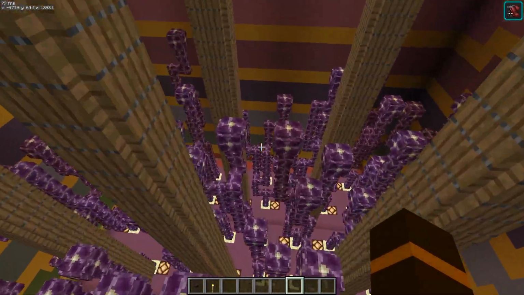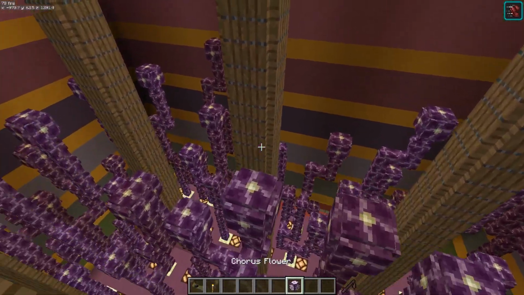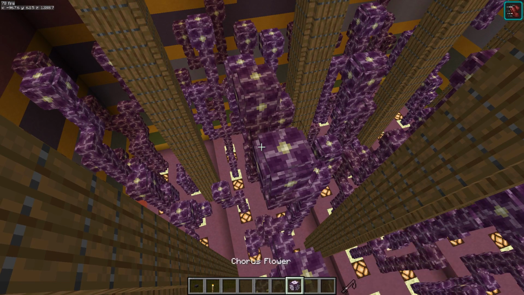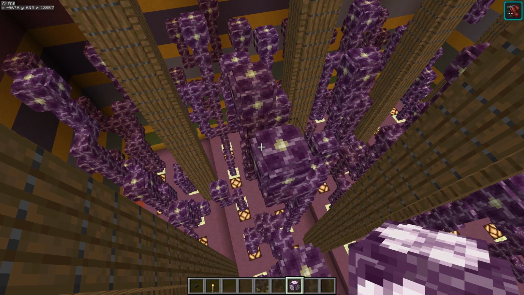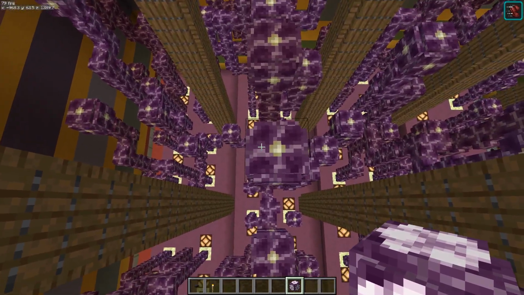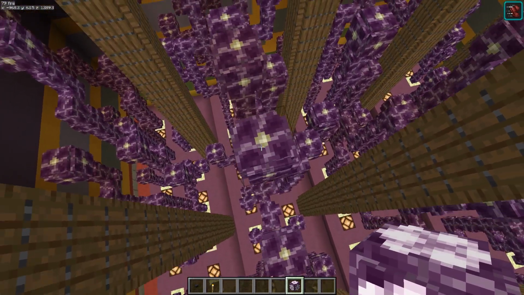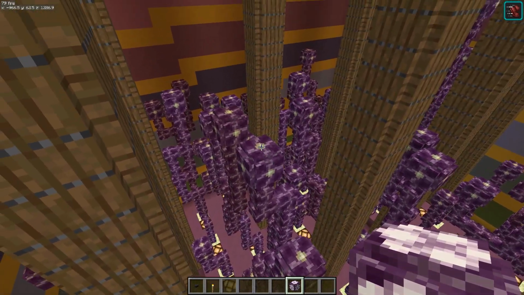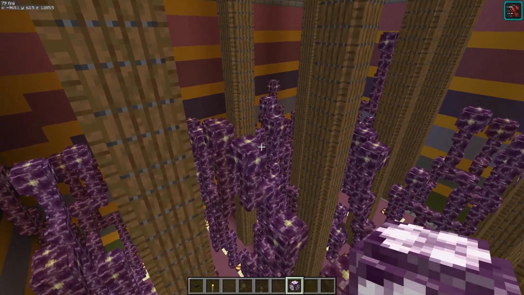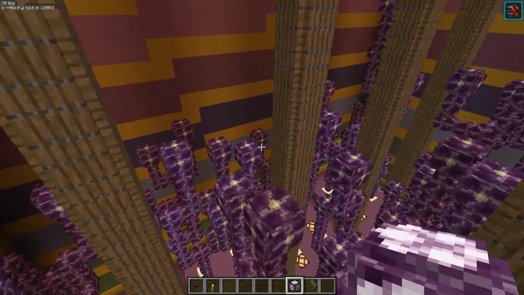So this is the chorus plant, the chorus flower. If it's white as it is now in my hand, that means it's still going to grow, but if only the center of it is whitish, this bone color, then that is the end stage of a flower and it will grow no more. The only thing you can do is break it and replant it.